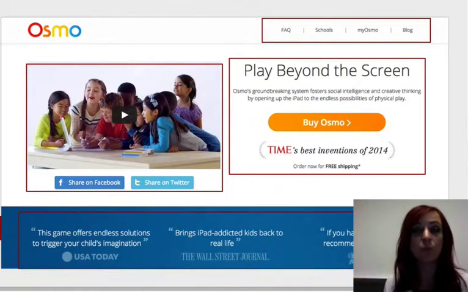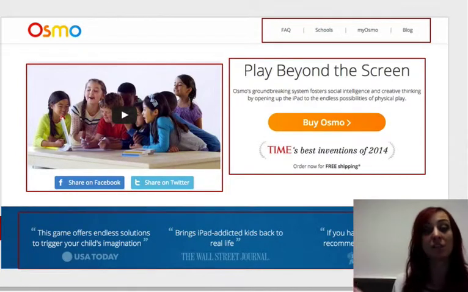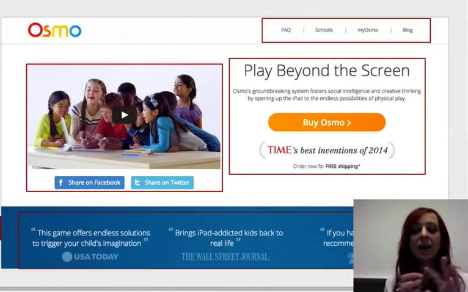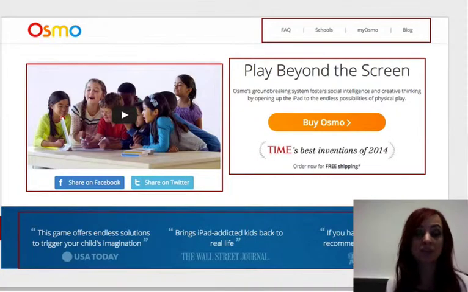The big orange button obviously is going to take us to more information about this. On the left, we have a video that we can share on Facebook or Twitter. So that's one chunk. And at the bottom, we have some reviews, some testimonials. These are chunked. They're in a blue box, so that separates it into its own area.